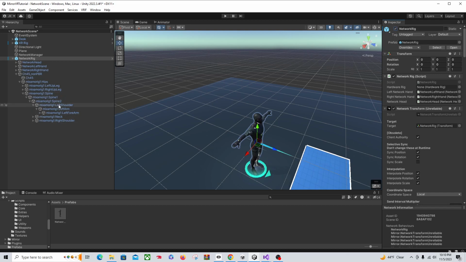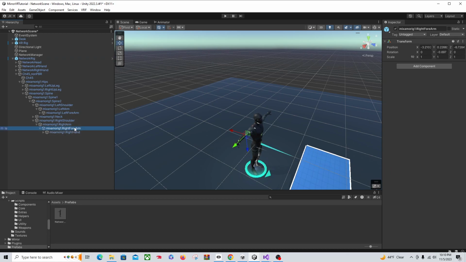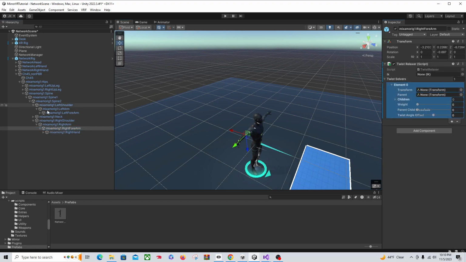So come down to the spine, come down to your right shoulder, bring it out, need the forearm, add a component, twist relaxer, need the forearm, oops. I mean the IK, sorry. Pull your IK over. This is where VRIK is at. Pull the forearm over for transform, and then the right arm here. Drag this to 1, this to 0.5. That's a good place to start.